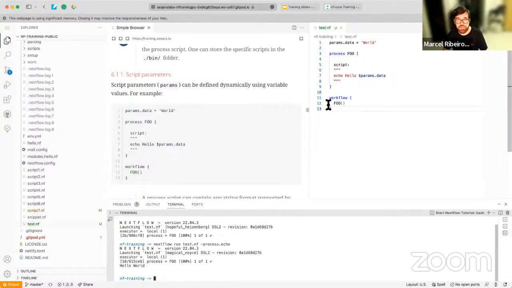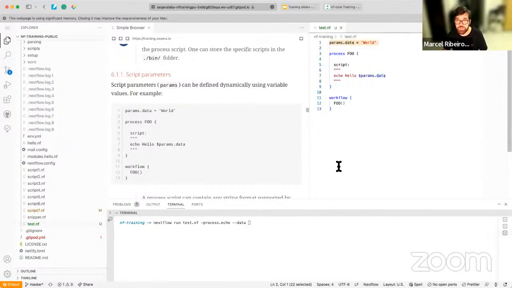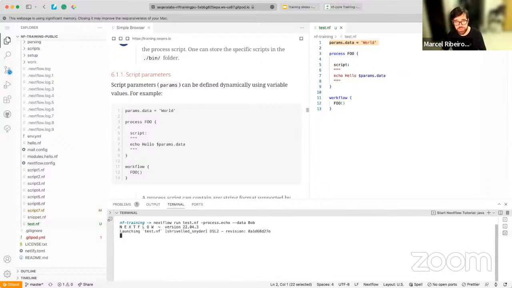Here, hello world. We can also change that by calling the pipeline again, but now I'm going to provide a parameter, which is data, which is this parameter of the pipeline. And instead of world, I'm going to say Bob. And then the pipeline is going to run. It's going to override the default value, which is world, to Bob. And it's going to print on the screen, hello, Bob.